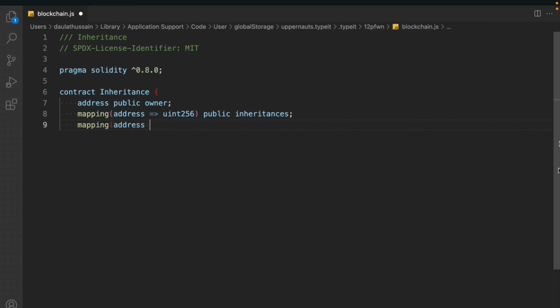Let's define the second mapping, and it's going to return a boolean. So it will say whether the person who is trying to access the data and take advantage by claiming inheritance is a beneficiary or not. Okay, so that's the track we are keeping in this mapping.